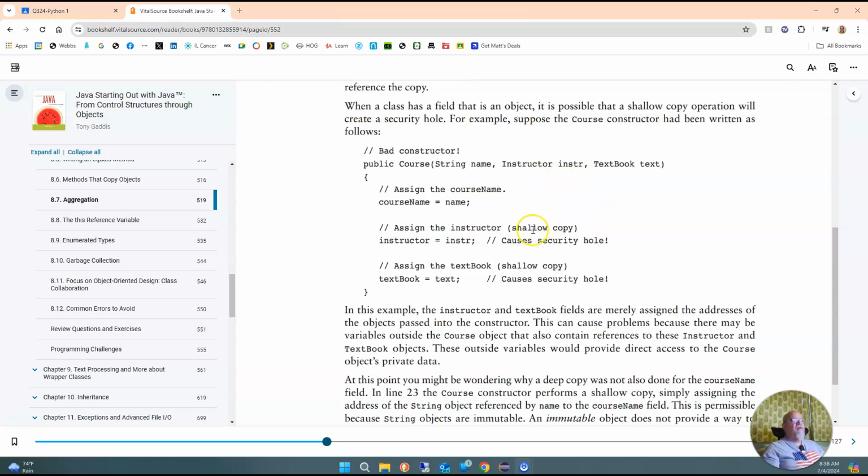Then down here we just said instructor is equal to the instructor object being brought in. Here's the problem: this is what's called a shallow copy, and it can cause a security hole. What that means is this guy can still be modified outside of this class. We don't have total control over this instructor right here, because it is created and utilized outside of this class. So we need to make sure we avoid those. We always want to have control over everything inside of our class, and nobody outside of this class should have access to that. Otherwise we'll cause what's called a shallow copy.